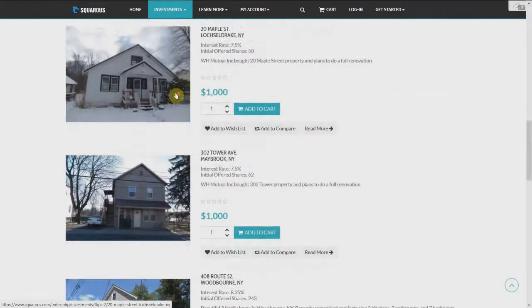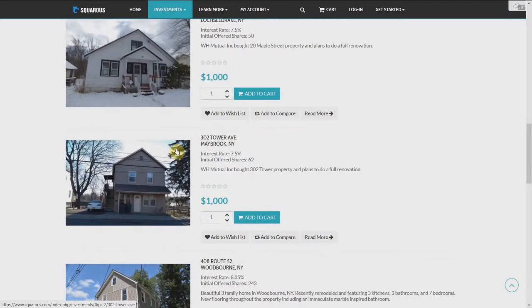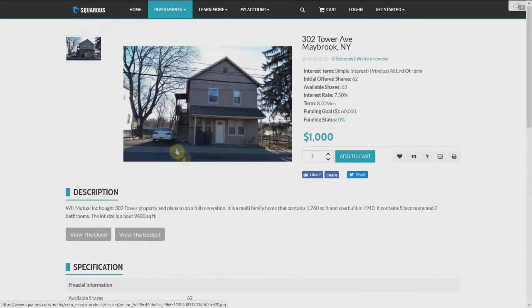I'm just going to start with 302 Tower, so I'm going to click in. And now we are on the project listing page itself. This is the project itself. This is all the information that the project has to offer. All the project listing pages look the same, and they're all designed to convey the most amount of information.